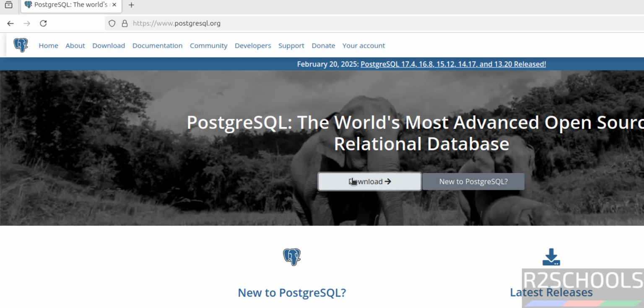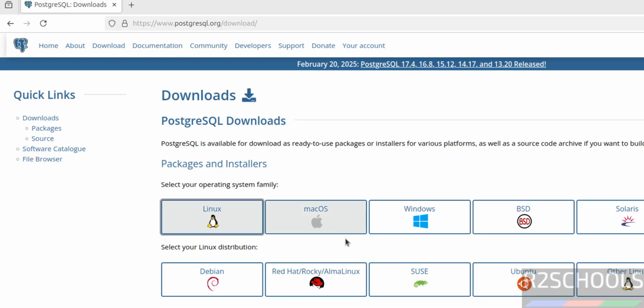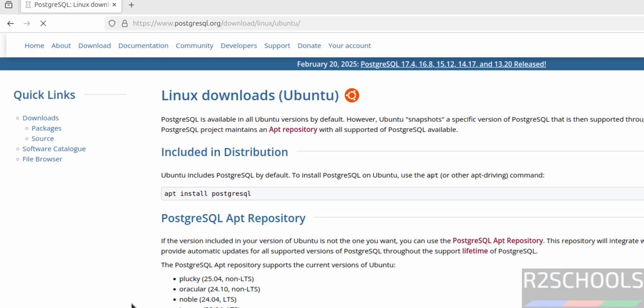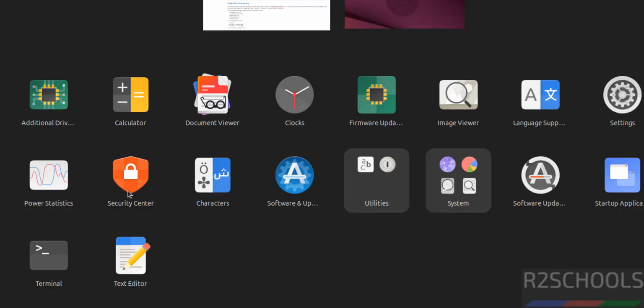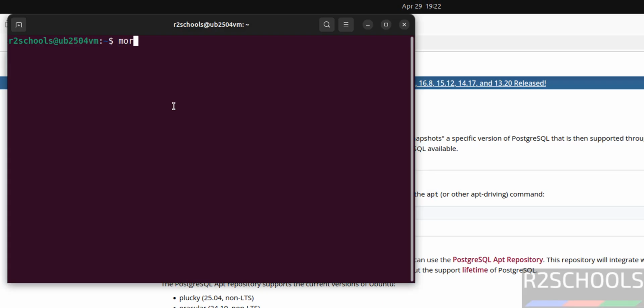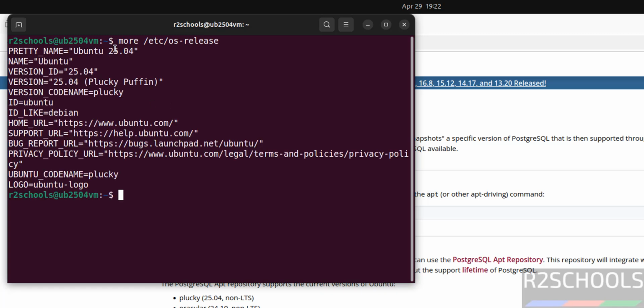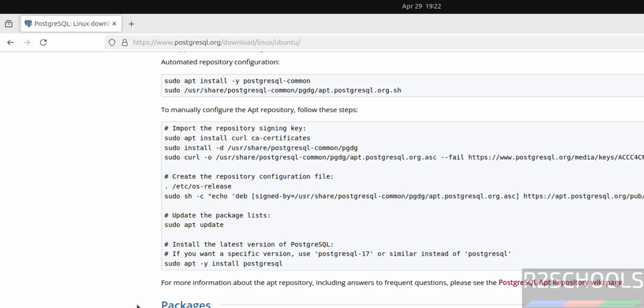So click on download, then click on Linux, then select Ubuntu. See here, the PostgreSQL apt repository supports the current versions of Ubuntu 25.04, 24.10, 24.04, 22.04 and 20.04. So verify the version of Ubuntu that I have connected: more /etc/os-release. See, I am on Ubuntu 25.04. Okay. So we have to run these commands one by one.